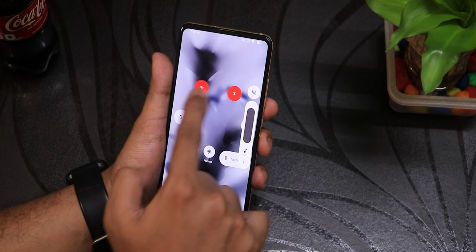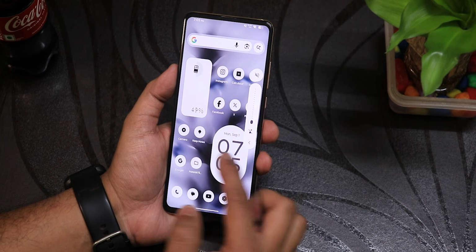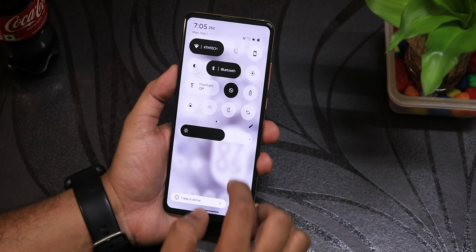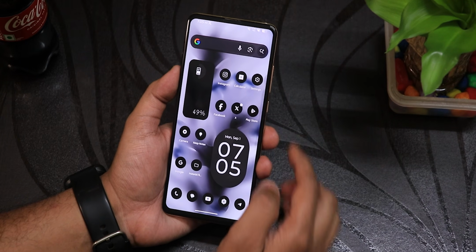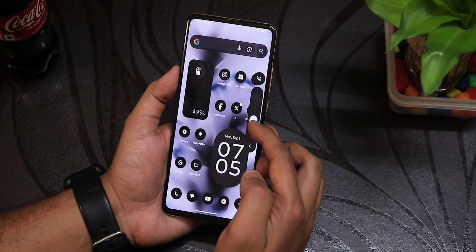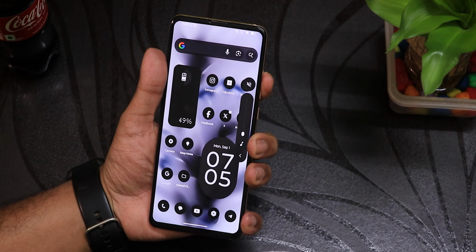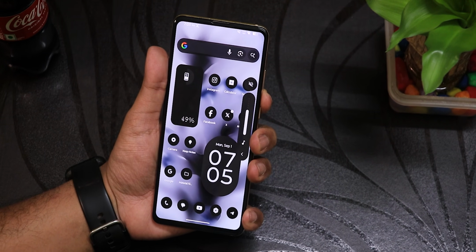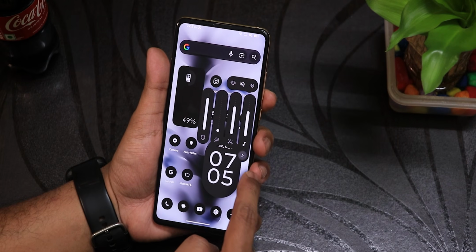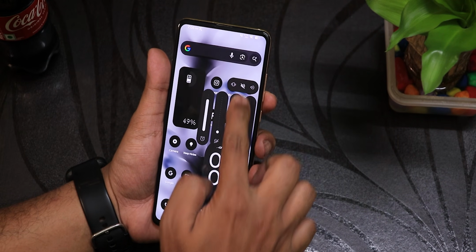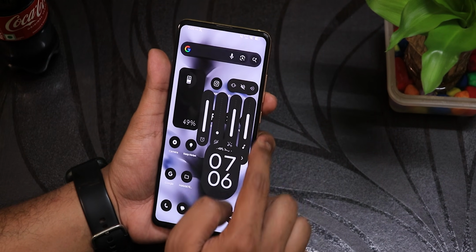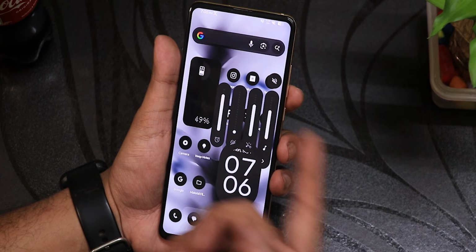Just notice. Yes, in the white theme it looks like this. Now if I just enable the dark theme, so yeah, it looks like this. I feel this is really one of the coolest looking volume panels I have seen pretty much in recent times. And if you just expand the volume panel, this is how it looks like. You can put the phone into vibrate or silent from right here.